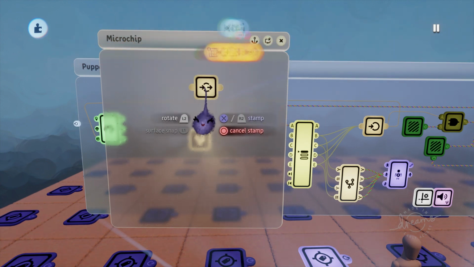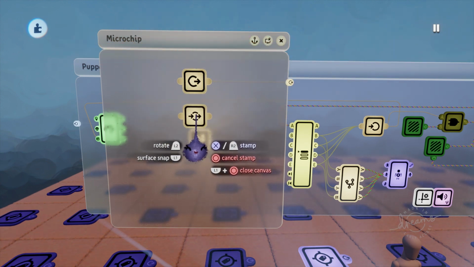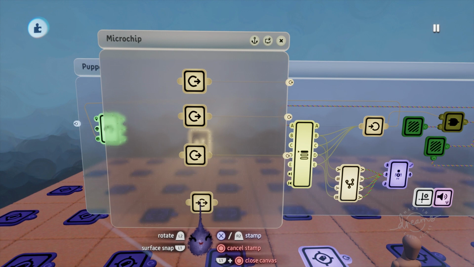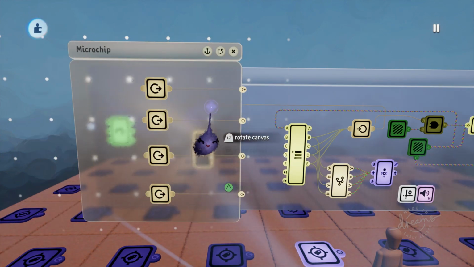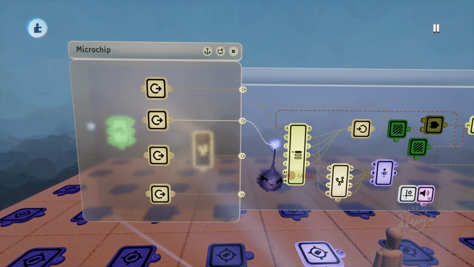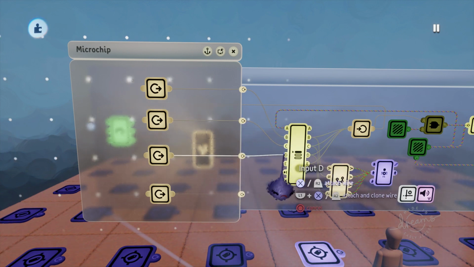I'm going to put down 4 through nodes, 1 for each direction of the D-pad. We can use these to interrupt signals by turning their power off. And then I'll hook the output of those nodes up to the B through D inputs of the selector.